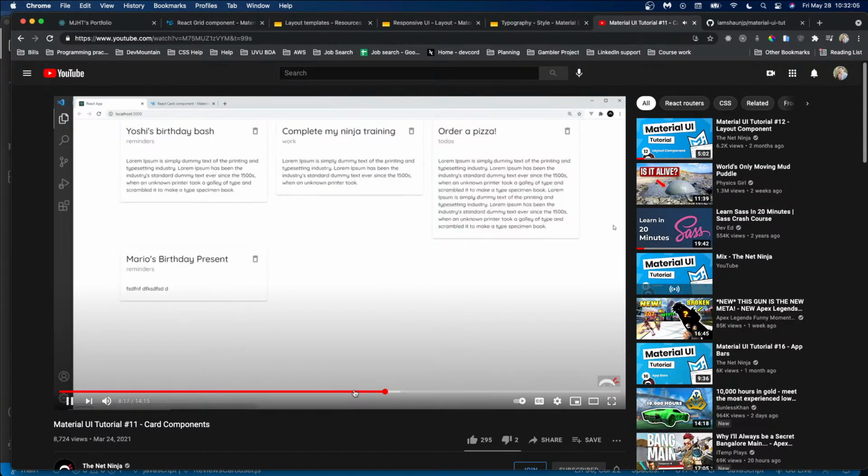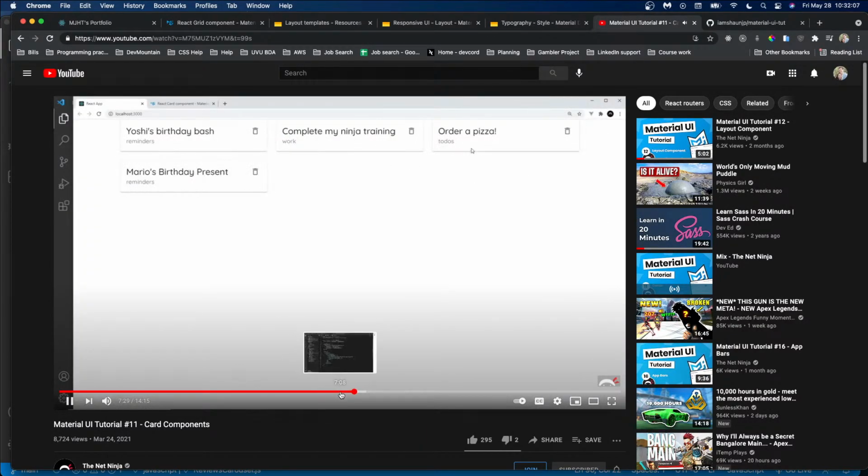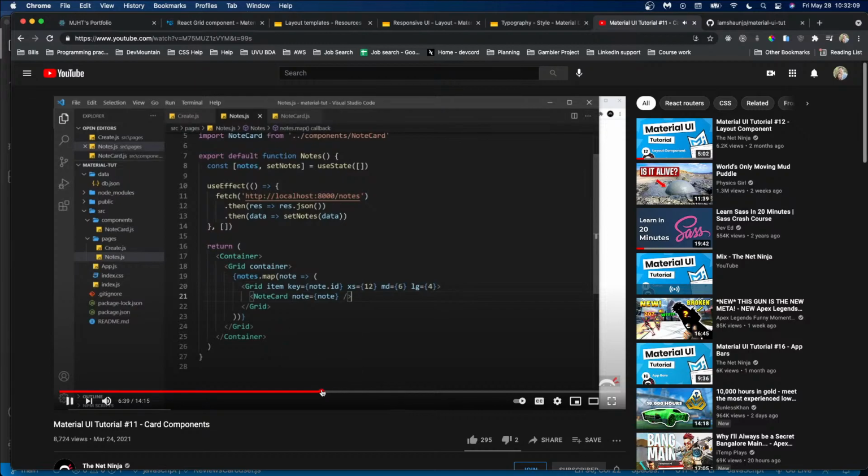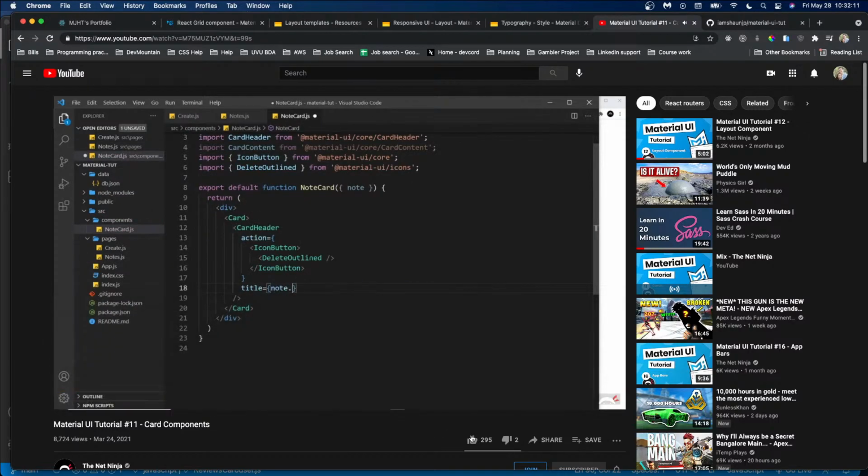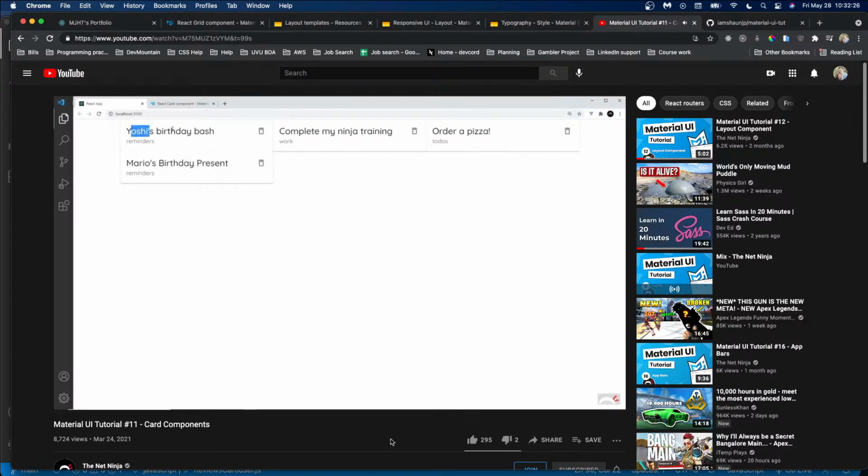Let me save it and find out. Cool. Now the title is going to be equal to the note.title that we take in right here. And then also we want the subheader, which is the text below that, and it's going to be the note.category this time. So if we save this and preview, we can see now the title at the top and the category underneath. And already this is looking a bit better.